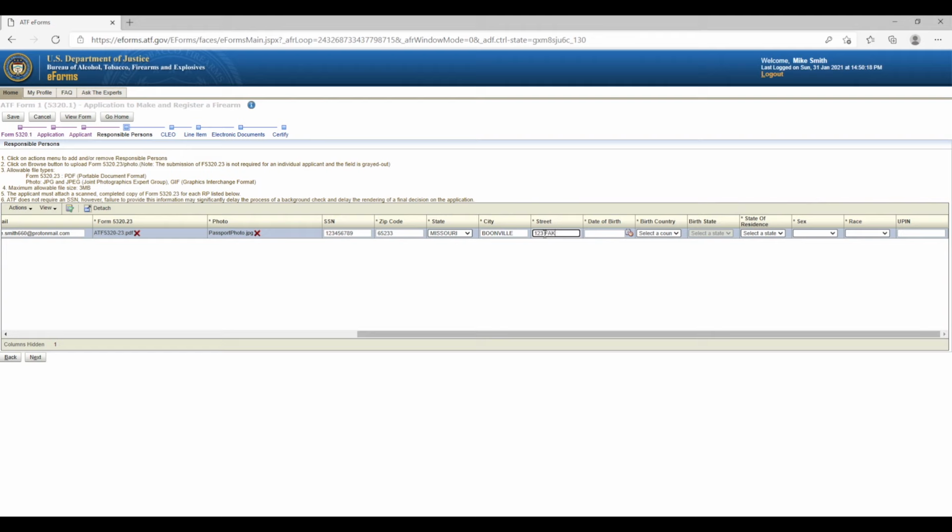Box 16, Date of Birth. This is your date of birth. The acceptable format is month/date/year. There is also a calendar and clock icon next to the field that can be used to open up a date picker to select your date of birth.